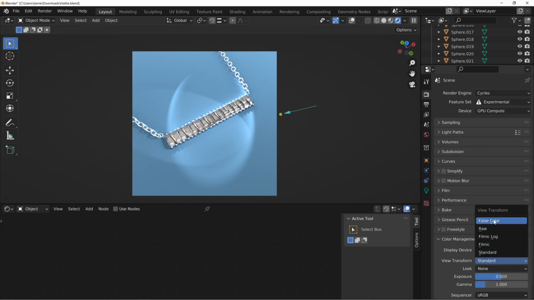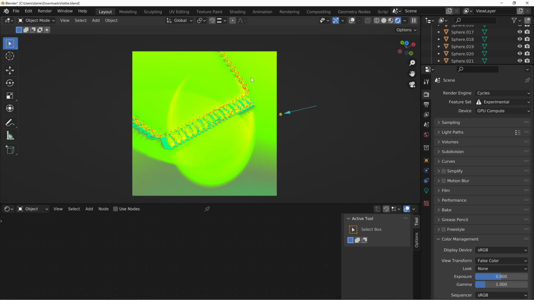Use this false color to help guide you as you're doing your lighting. And that way, when you do your glare and you add any glow effects, you'll understand why the glow map is pulling those specific areas and not others.